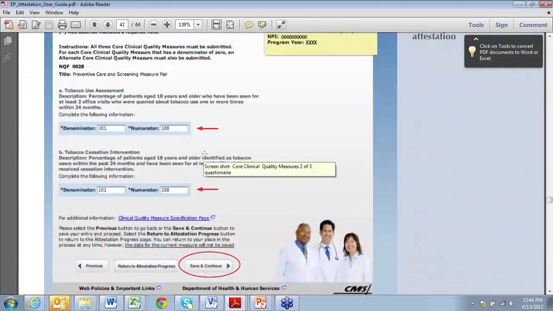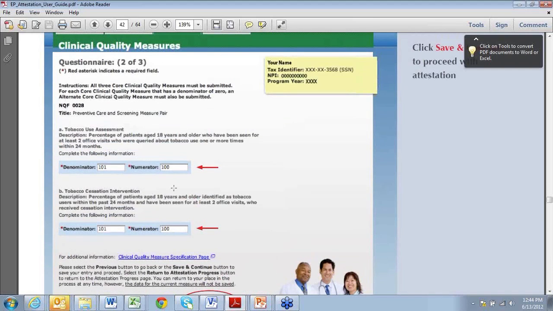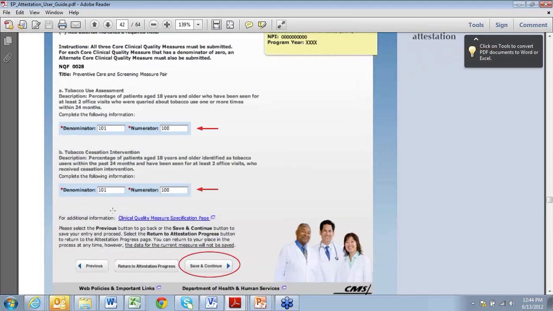Several of the clinical quality measures have multiple aspects to them. There's an A and a B for tobacco assessment. You have to see how many have been done for that, and then also for the interventions of the cessation programs that have been implemented. You would have to enter that as well. Again, they have a link here for the measures specifications page where you can click on that and it will take you to the detail of that.